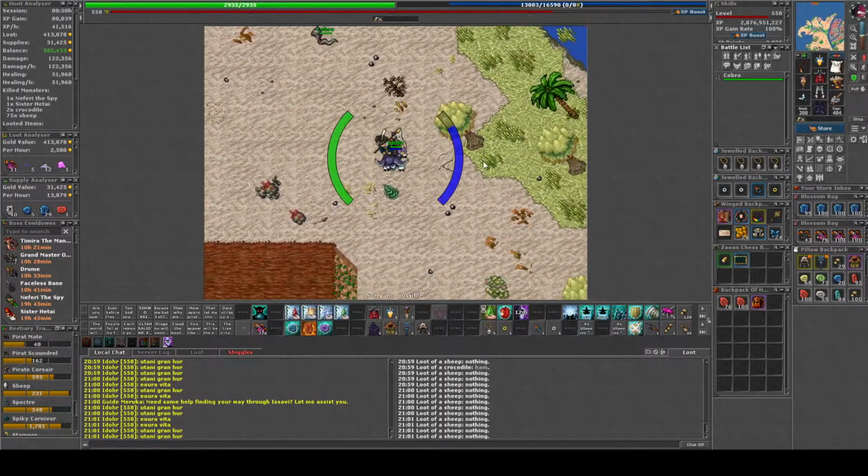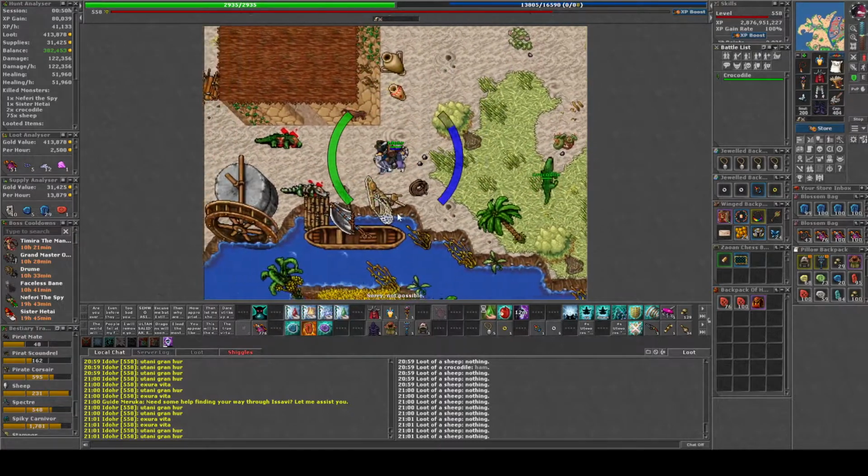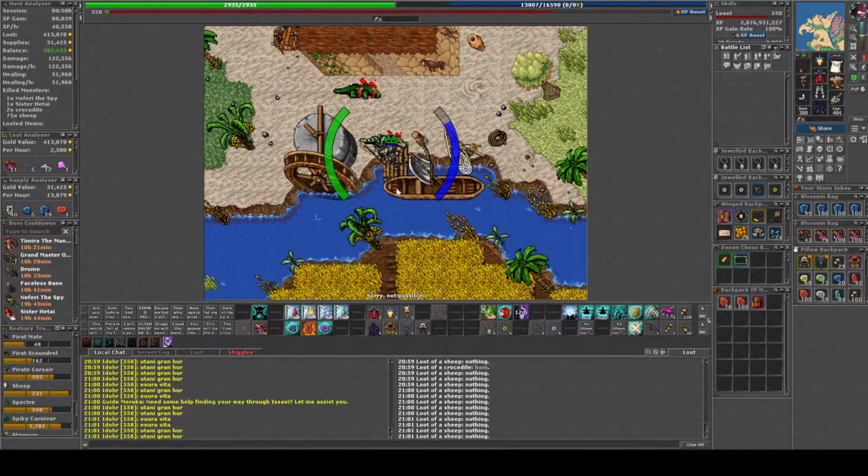There's no dangerous monsters here. But if you want to AFK and be safe, you go to this boat here. And you have PC, so yeah, you just wait until you finish.